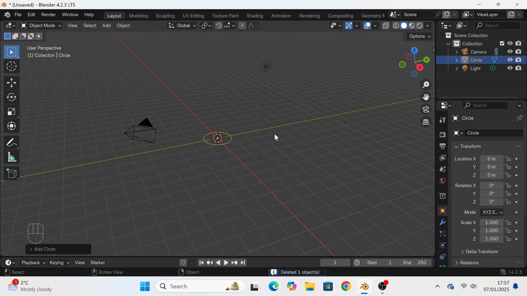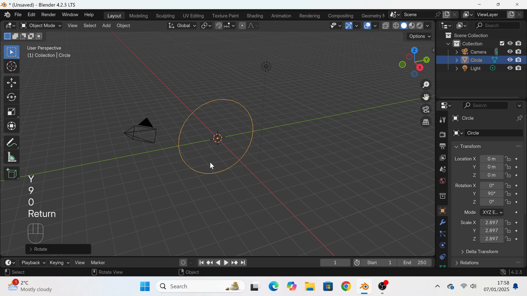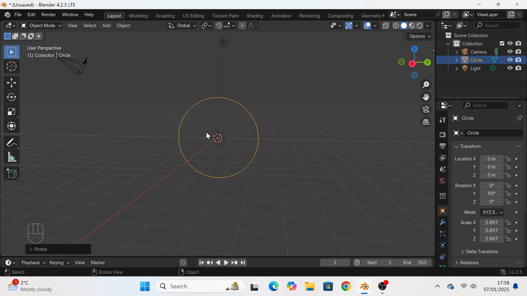So let's start off by pressing Shift A and bringing up a nice circle. Now you can do it manually and stuff. I did S and I dragged it out for size. And then rotation, I did this by typing in the actual thing. So I did R, I did Y to rotate on the Y axis, and I pressed 90 to get it to be nice and upright.